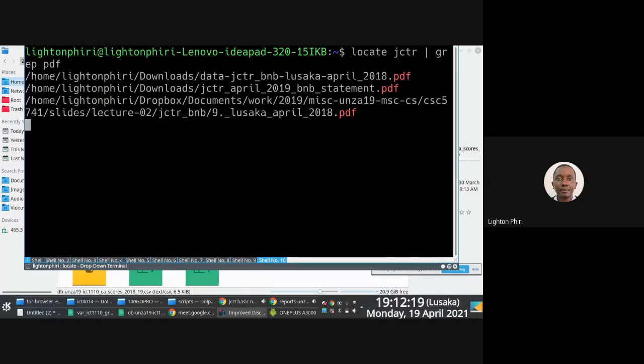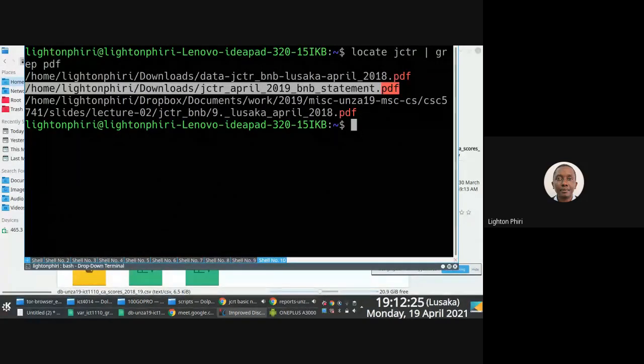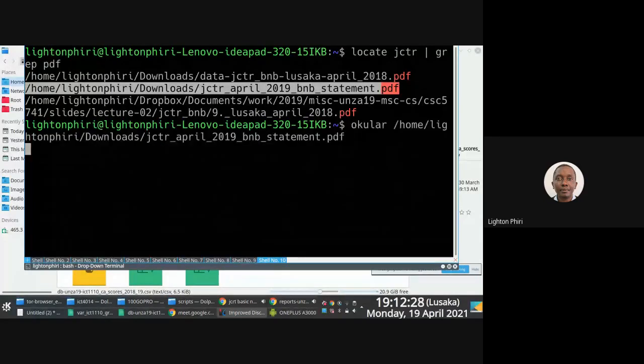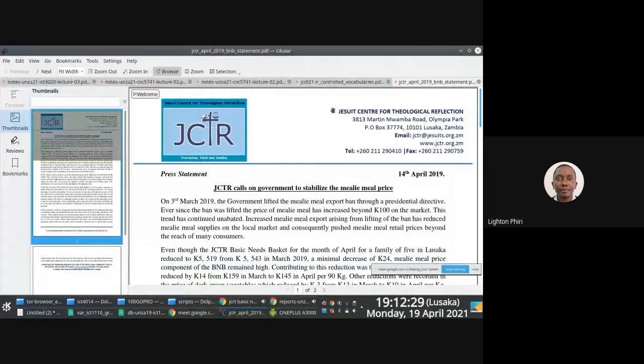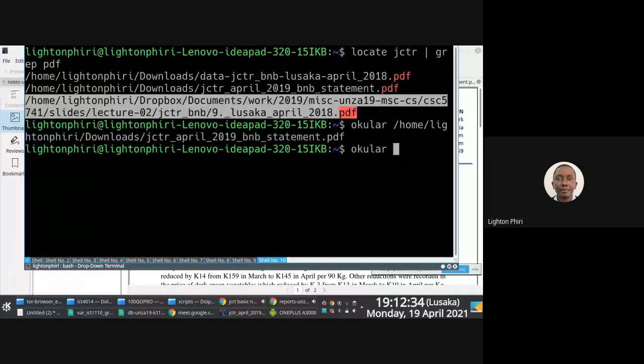Yeah, I don't know what's happening here. I was hoping we could look at the most recent one. I have this document here. I'll share it in the dataset link here. So this is wrong. It should be the Lusaka BNB, which is this one.